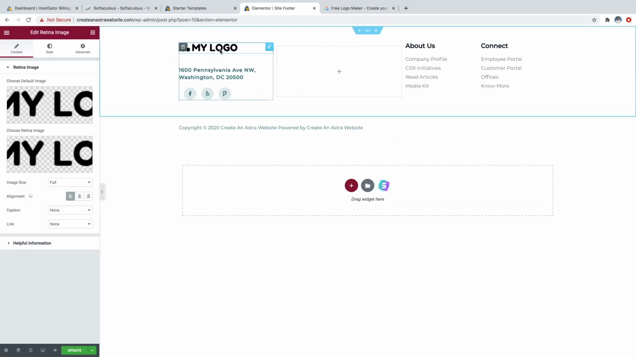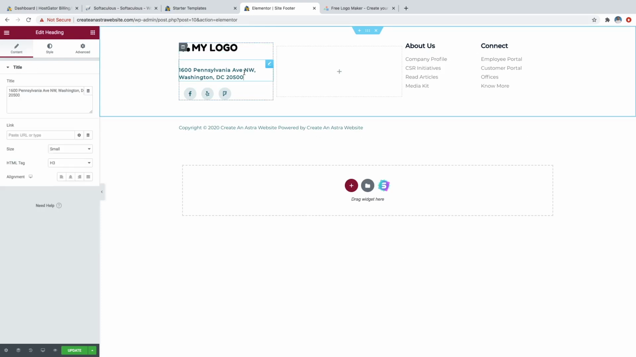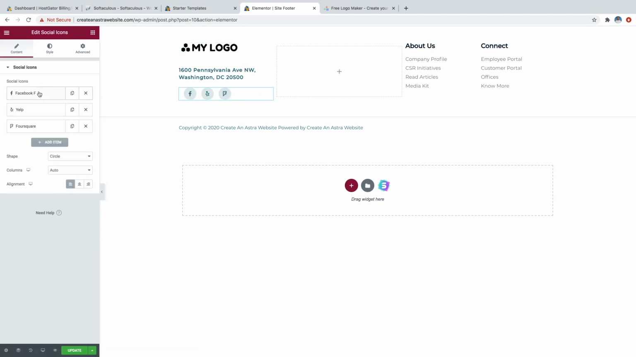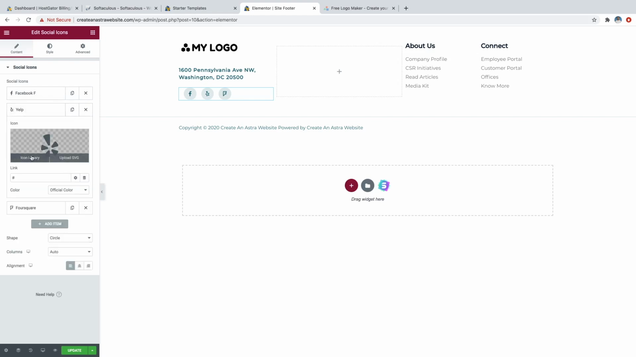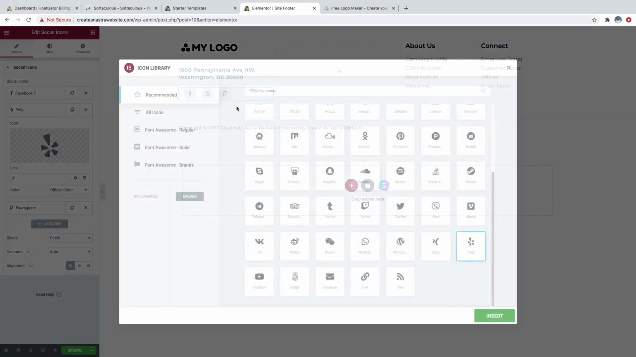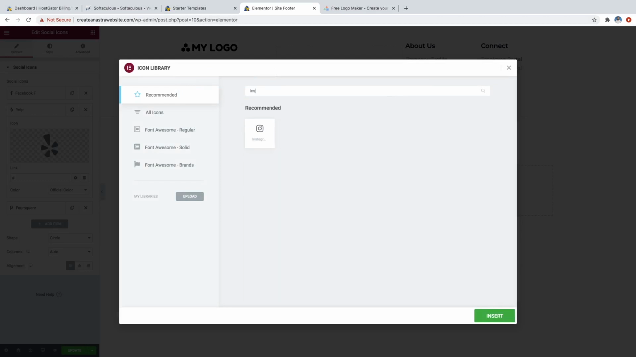Now it's going to replace that logo here, which looks great. And you can edit this text if you want by just simply clicking on it, and you can edit the address. These buttons here, if you want to just click on that, you can edit each one of these to be your social icons. So if you wanted, you could change it to Facebook, Instagram, whatever it might be. So I'll change Yelp, and I'll just go to Icon Library, and I'll just type in Instagram, grab the Instagram symbol, and click on Insert.